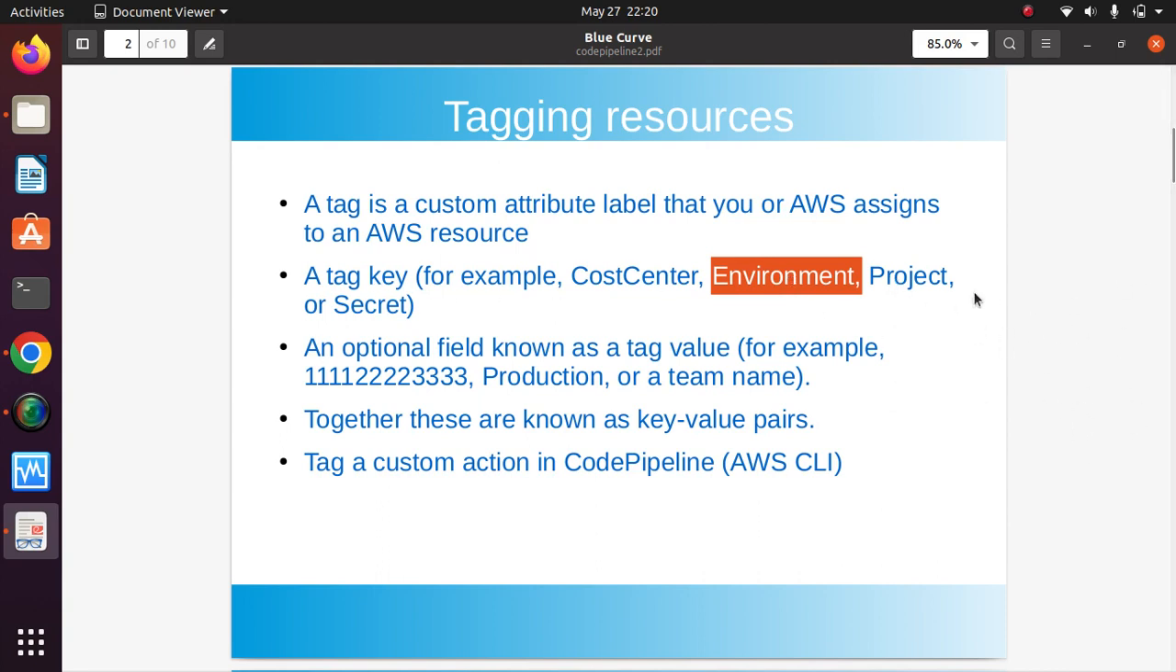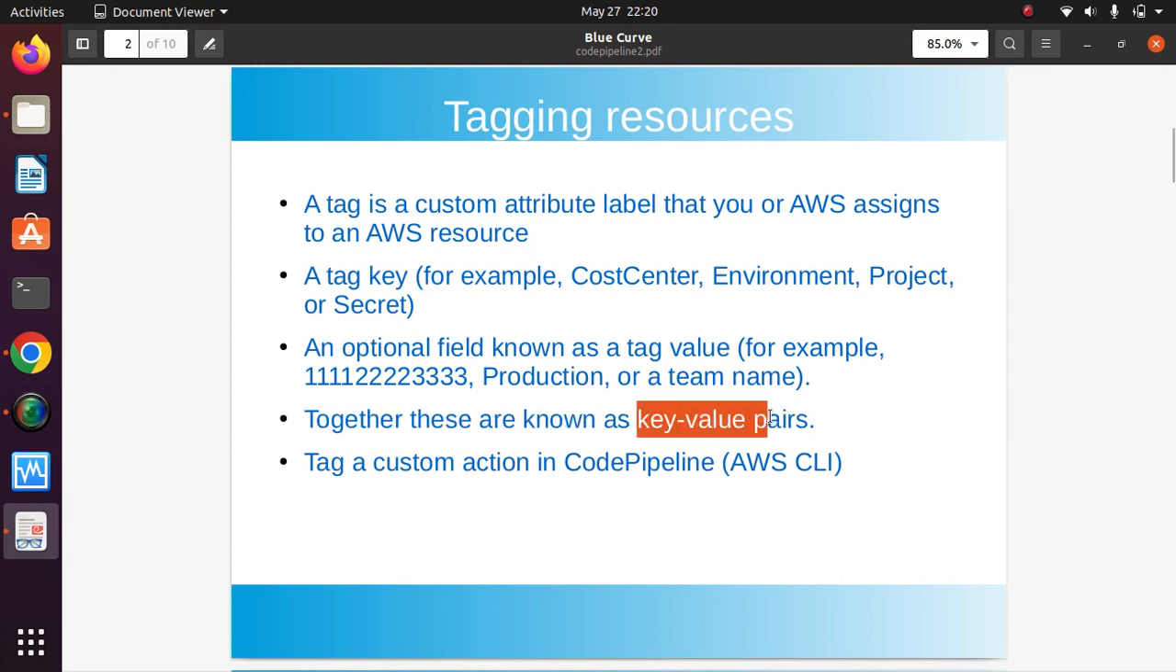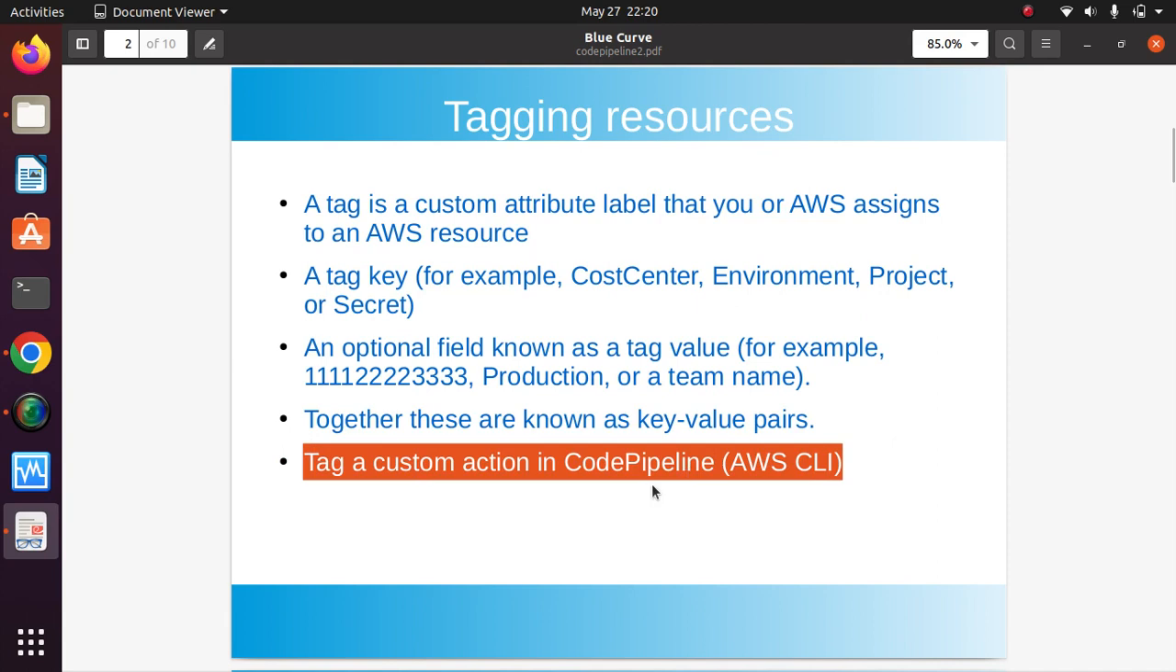If you are providing the tag key project, then you can mention the name of that project, right? Together these are called key value pairs. Okay, so tagging works on the mechanism of key value pairs, right? Then, tag a custom action in Codepipeline. We can also give a tag by using the AWS CLI, right?